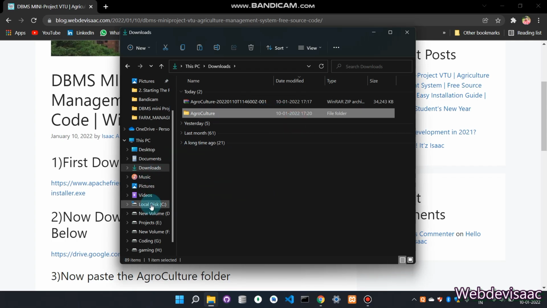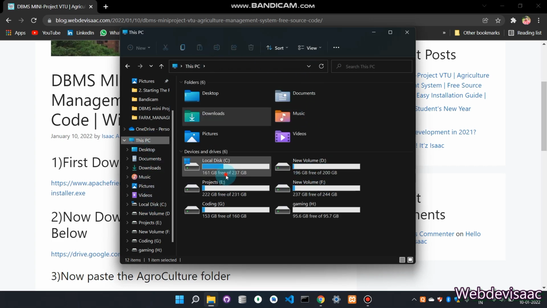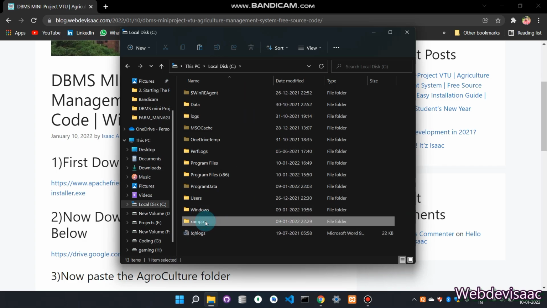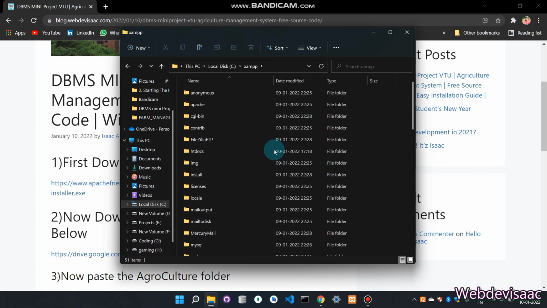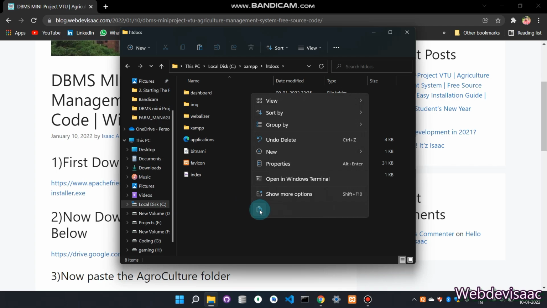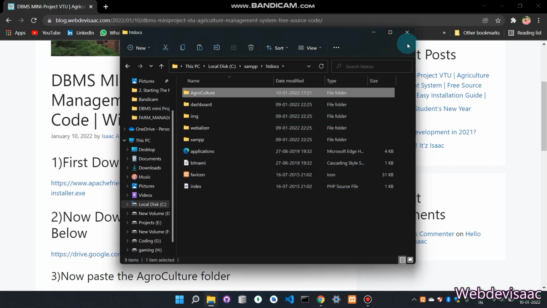and go to local disk C. I'll show it step by step. Wait, in this PC, the local disk C is there. In this local disk C, you will find a folder named XAMPP. As you can see here, open the XAMPP folder. In the XAMPP folder, there is a folder called htdocs. As you can see here, htdocs, this is a very important step. Open htdocs, and after you open it, right click and paste this here. It will take some time and it has now been pasted successfully.